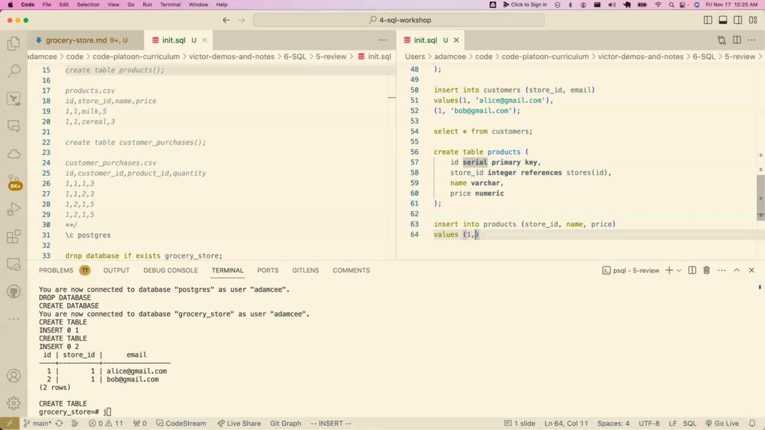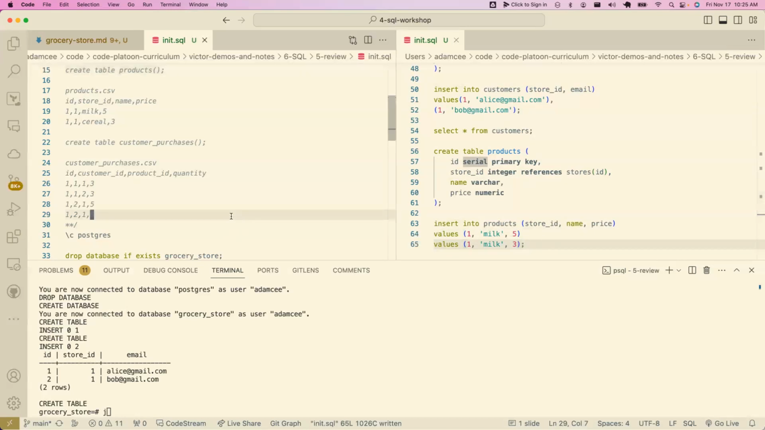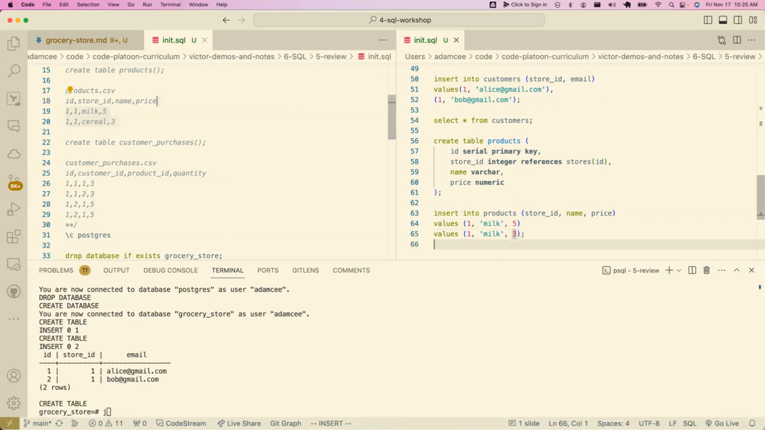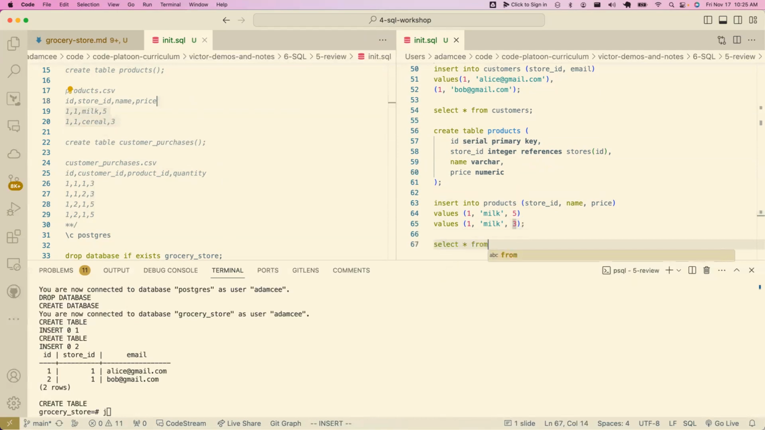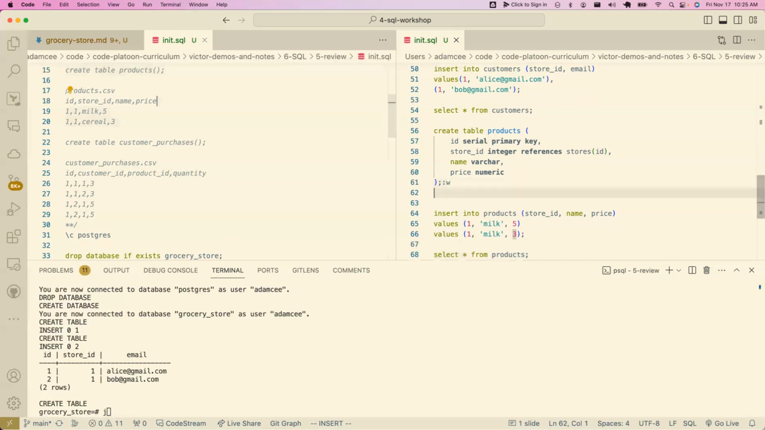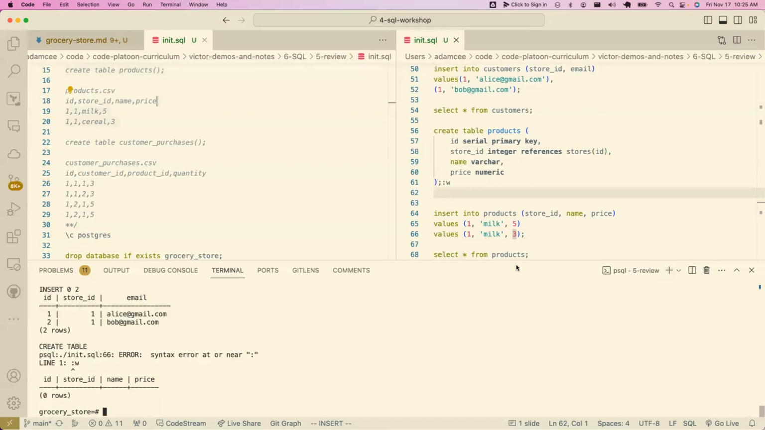But let's insert into products. We've got our store ID, and we're going to buy milk, and it's going to cost 5, and our cereal is going to cost 3. And again, because I've done all this pseudocoding, I can just follow my script, which is awesome. And I'm going to go ahead and select everything from products and run this, and let's see. And this is just a typo.